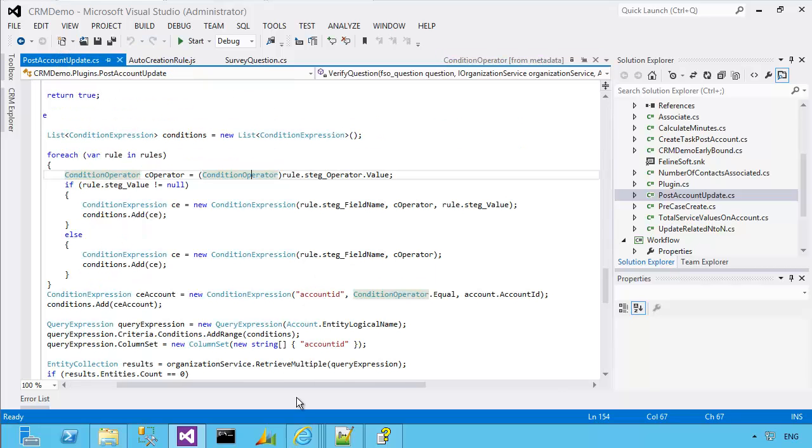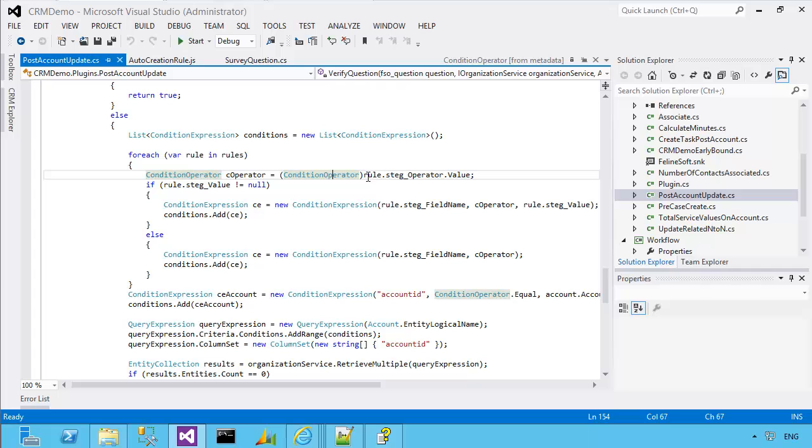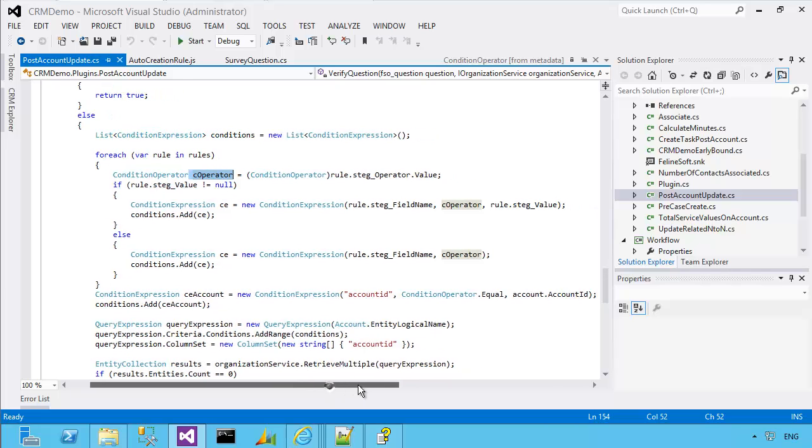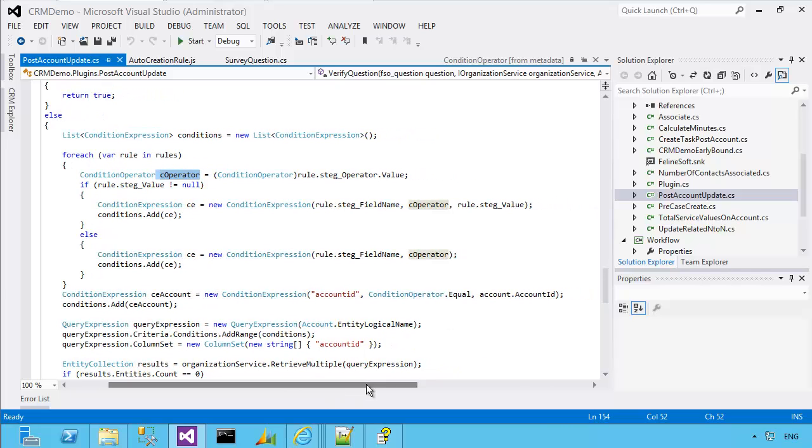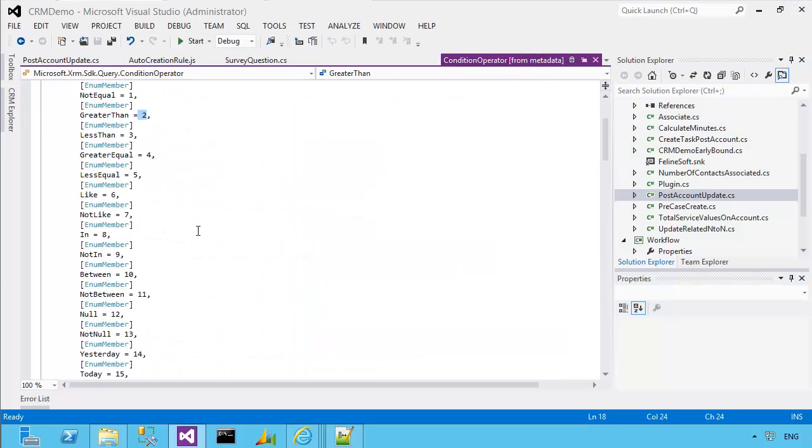So based on what they've chosen on the form, I can cast the value. So if it said equal, it's got a value of 0, I cast that as a condition operator into this operator variable I've set up. If the value's not null, because obviously there were things like, I don't know what some of the operators are. If I close that, if it was, what have we got? If it was null or not null, those don't need a value.